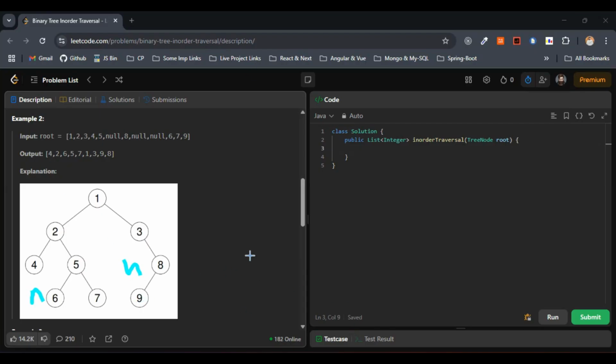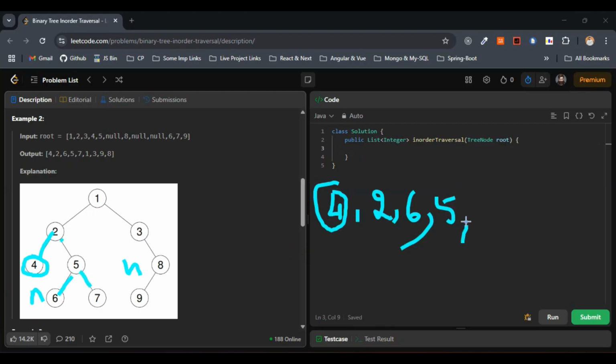The output that we need to get here: we have the left node here, so we'll consider the deepest, last one first. This one will be 4. Then we consider the node 2, so 4, 2. Here for 5 we have the left node 6, then we go with the node 5, then we consider the right, which will be 7. And then we consider the root of the entire tree, which will be 1.